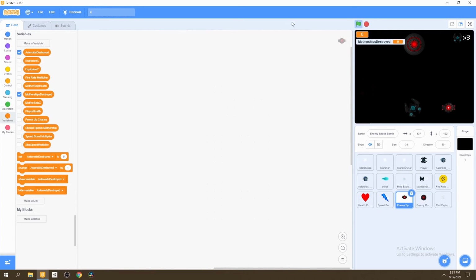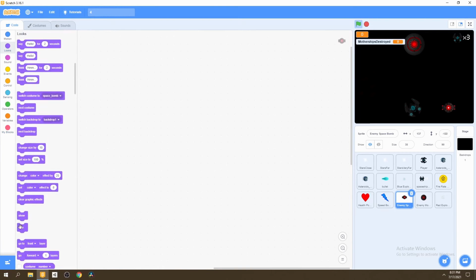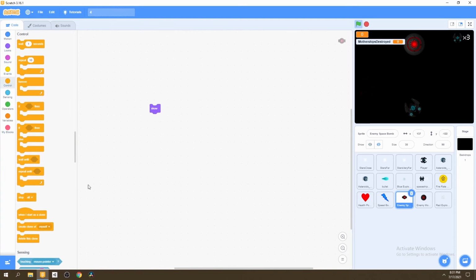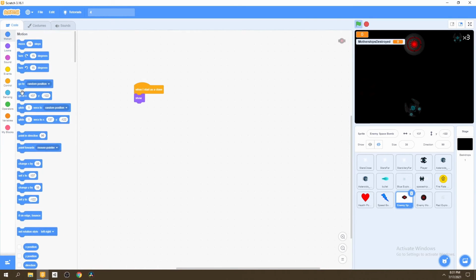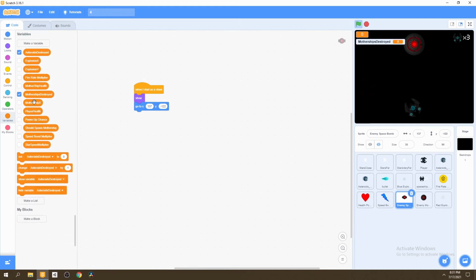So now everything is working except our enemy bomb, because once we start creating clones, the enemy bombs don't actually do anything. So let's go to the looks and hide this original one, and then show it when I start this clone. And after we show it, we want to use motion and then go to the mothership X position, which we've already set up in the enemy mothership, and then would have it starting at 1 to 5, since we know the mothership would be at this Y position already.